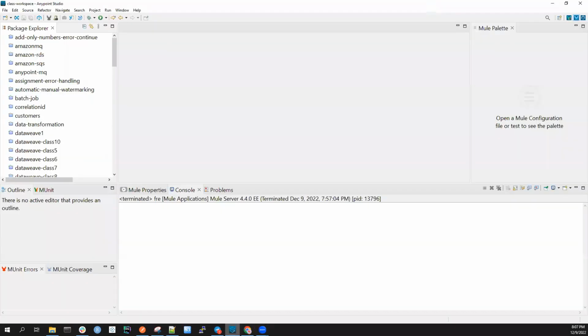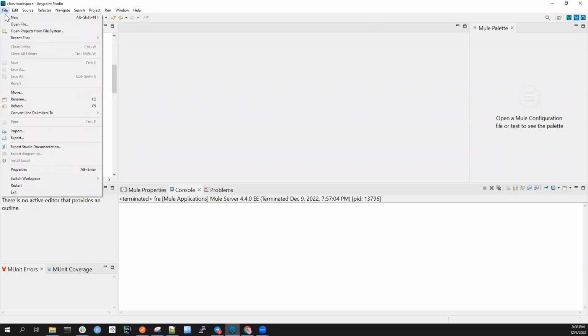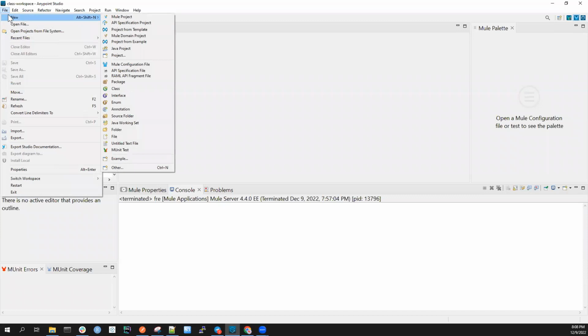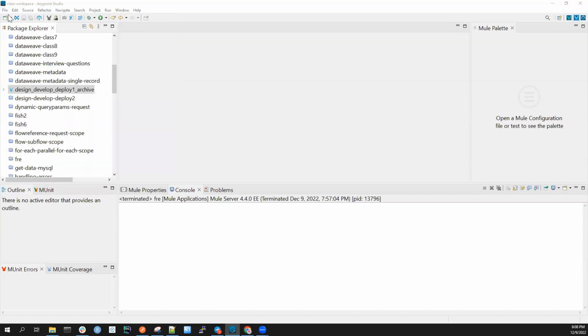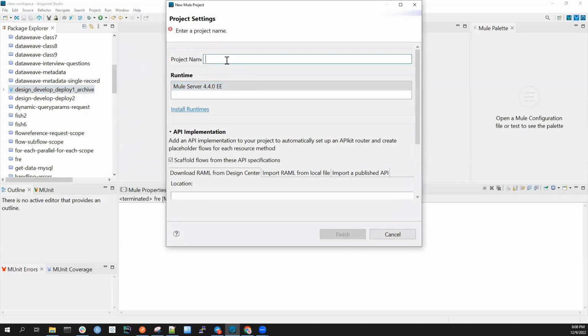So now let's revisit what we did in Anypoint Studio. I have archived it here. We created a project called Design, Develop, Deploy, and we imported it. Let's quickly do that, so recreate it again. And I want to show you restructuring rather than just having one long code. In the real world, we divide our code into different chunks so that it becomes easier to understand what it is doing. And if there is any issue also, it becomes easier to debug. So we'll go create a new project.